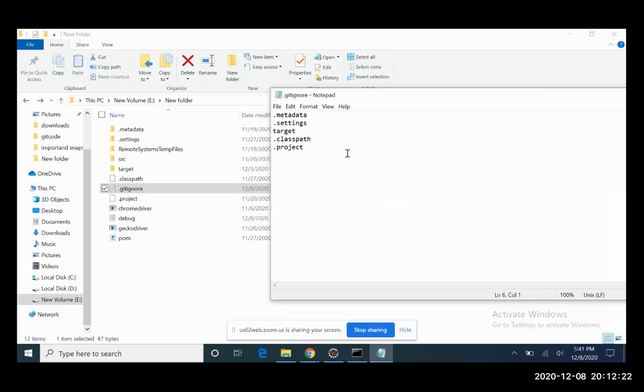Just add what was there in the command line. What are the other files which were there? Chrome driver, Gecko driver.exe. Add the extension .exe as well, and chromedriver.exe. Save it.